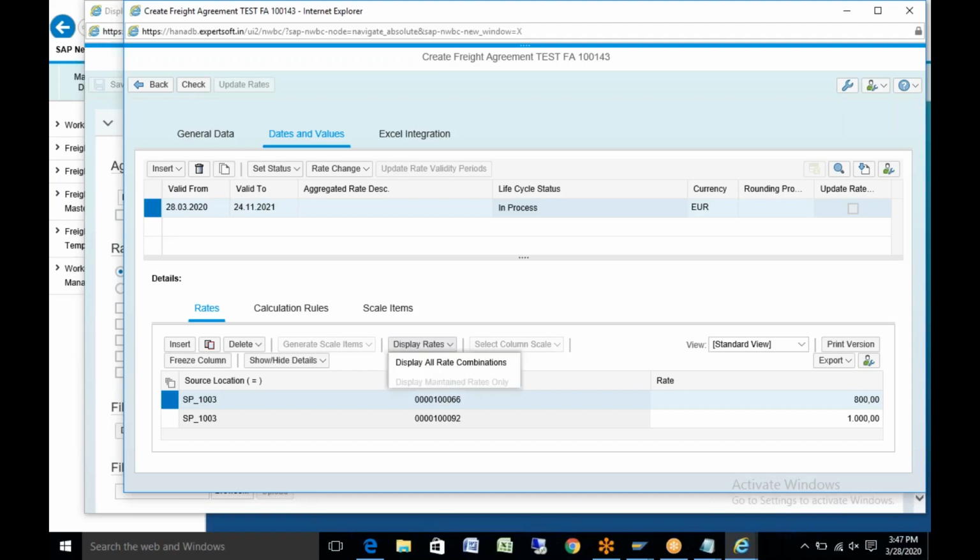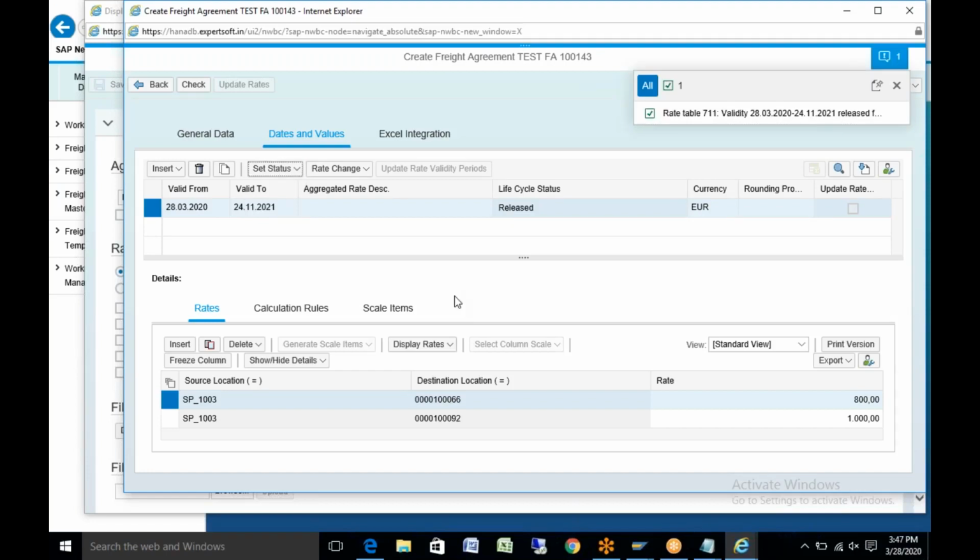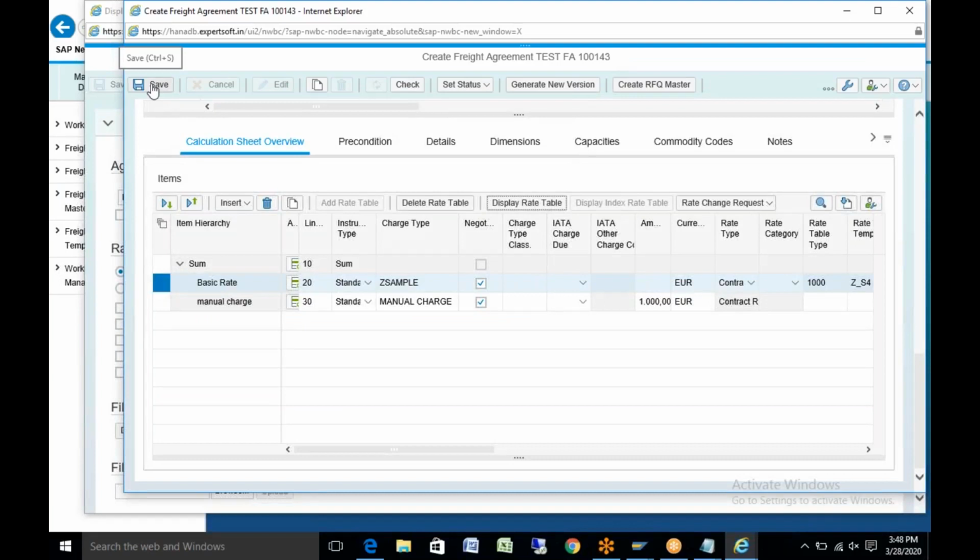Note that sometimes you don't get to see all the fields. In that case, you need to click on display all rate combinations. This will display all the combinations you have maintained for the rates. Once you have maintained this, the status is this one. You have to click on the status released. This is very important. So you'll get this message, rate table released, and then you go back and click on save.